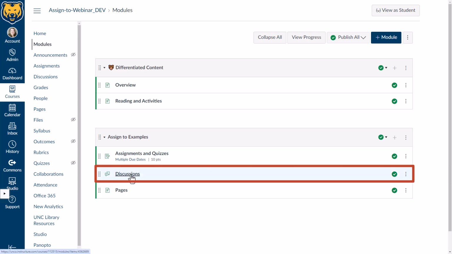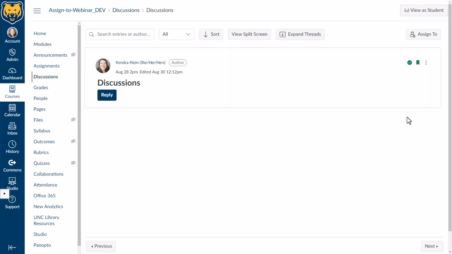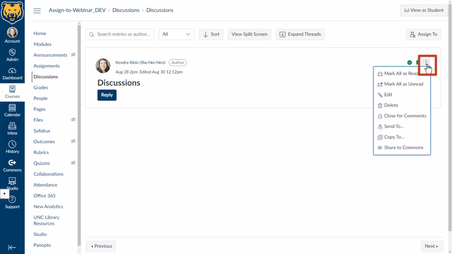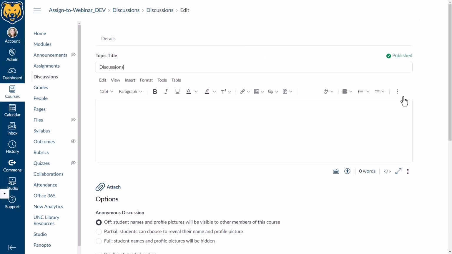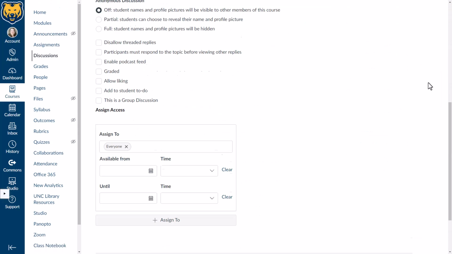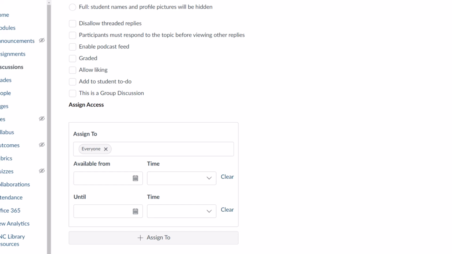Let's go into a discussion. Accessing edit for discussions is in a new location. You're going to go to the upper right and select the options menu, the 3 vertical dots, and select edit from the drop-down options. As you can see, we scroll down. This discussion can be assigned to everyone, and I have available from and until dates that I can select.